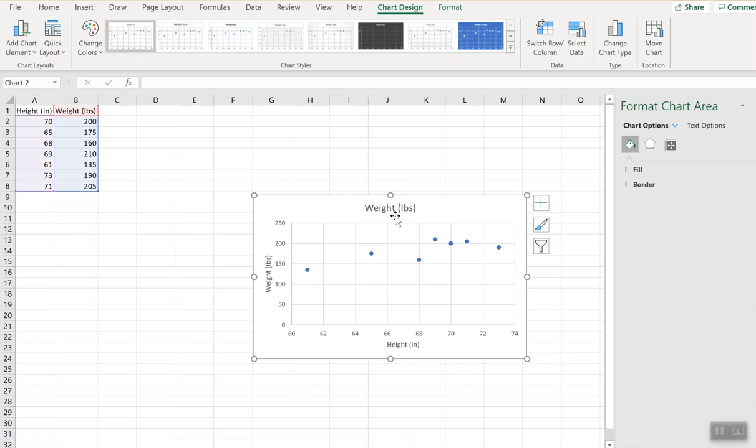And Excel, as always, is going to guess what you want to call the chart. We don't really want to call it weight. I'll call it height versus weight, just so I know. Name it whatever you want. And this is pretty good for most people, and you can play around, obviously, up here, change colors and all that type of stuff.